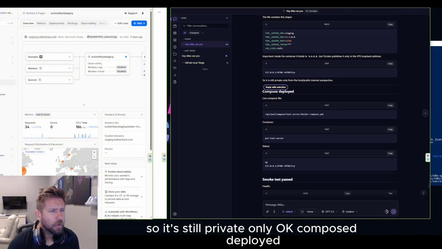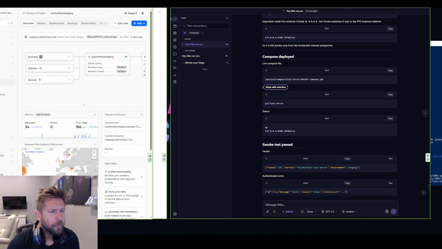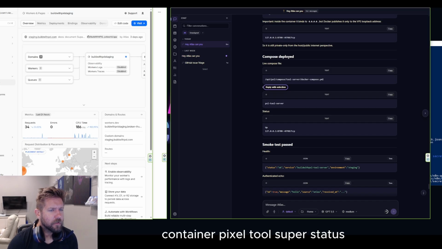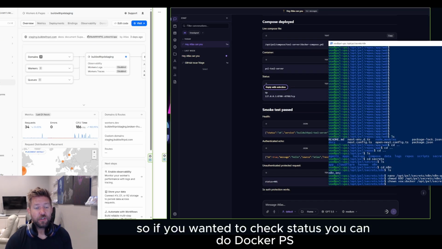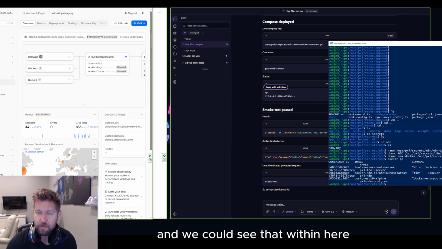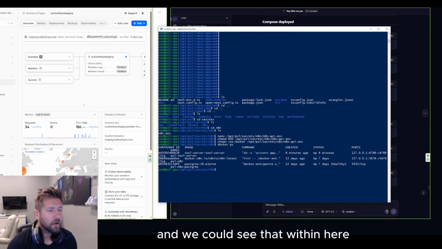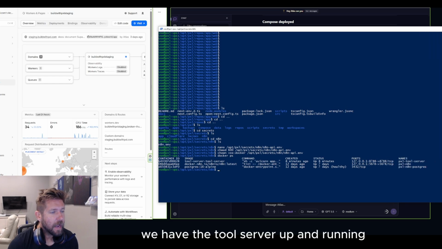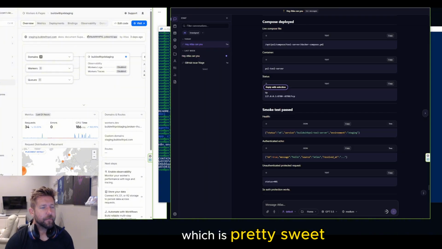Okay. Compose deployed. Container pixel tool server status. So if you wanted to check status, you can do Docker PS. And we could see that within here, we have the tool server up and running, which is pretty sweet.